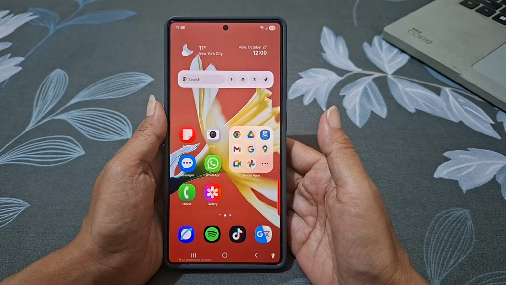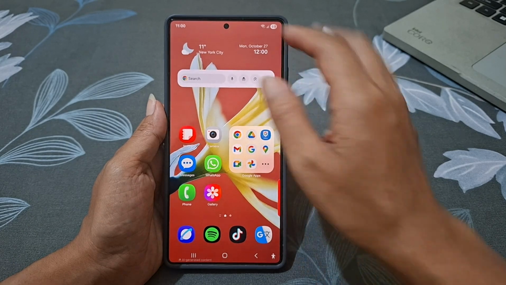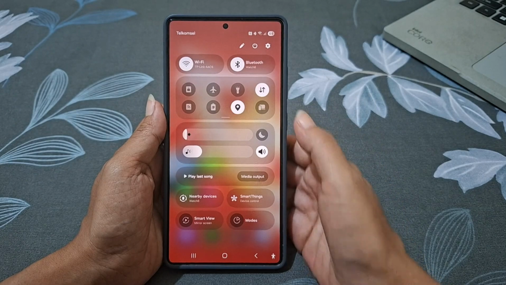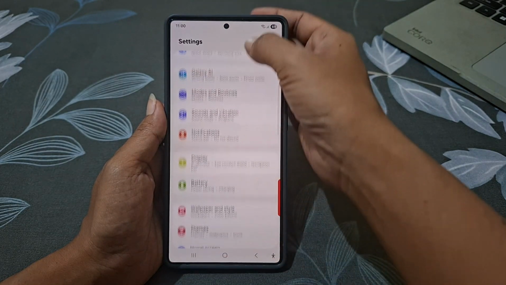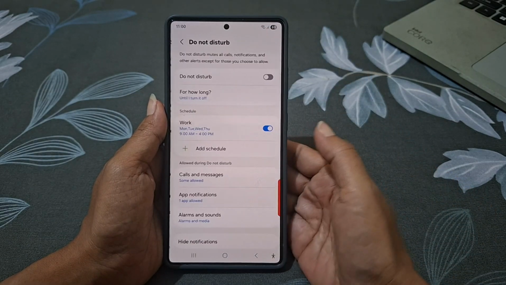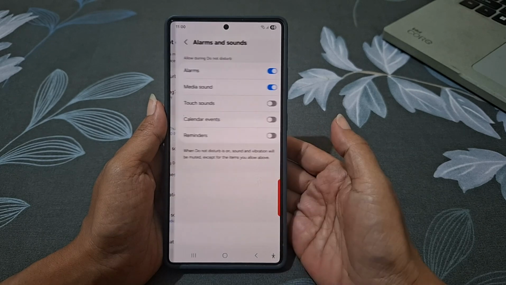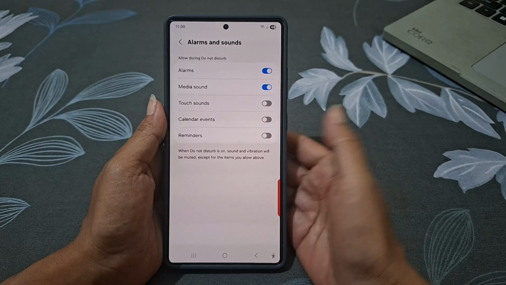To do so, go to Settings. Swipe down from the top right corner of the screen to open up the Quick Settings panel, and then tap the Settings icon. Scroll down the screen, tap Notification, tap the Notice tab, tap Alarms and Sound. Now, enable or disable calendar events.